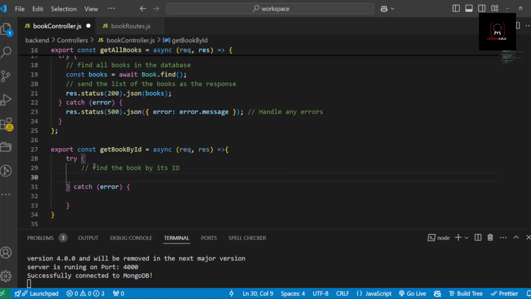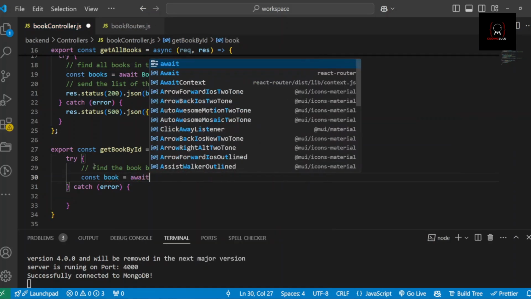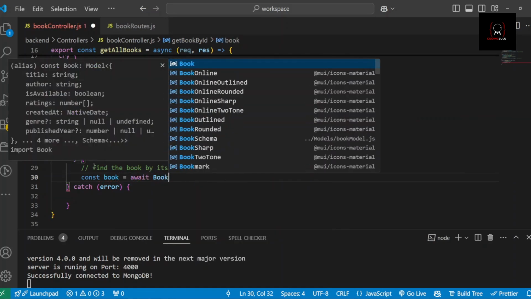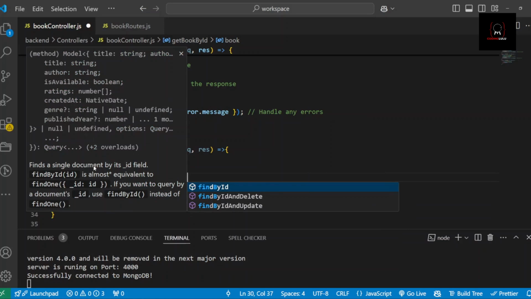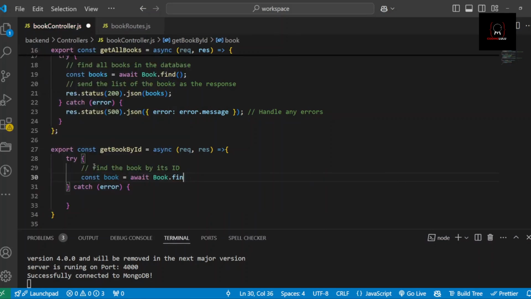Okay, so we'll create a new variable const. We'll call it book. Okay, and we will await the response, and it will be the book model we created earlier, dot findById. You can see here the IntelliSense is helping me with the built-in functions for Mongo. So this is a function called findById.